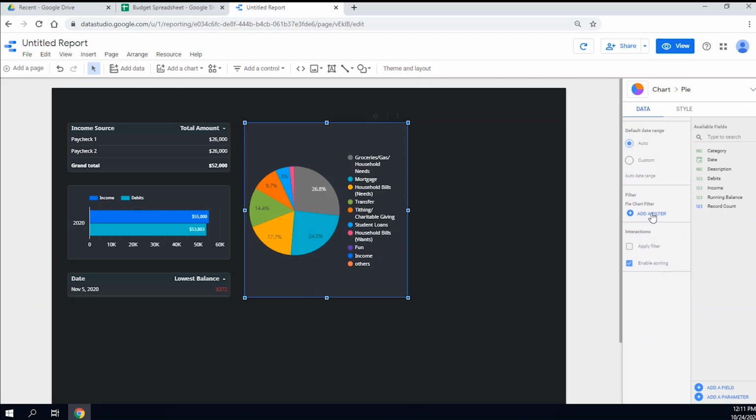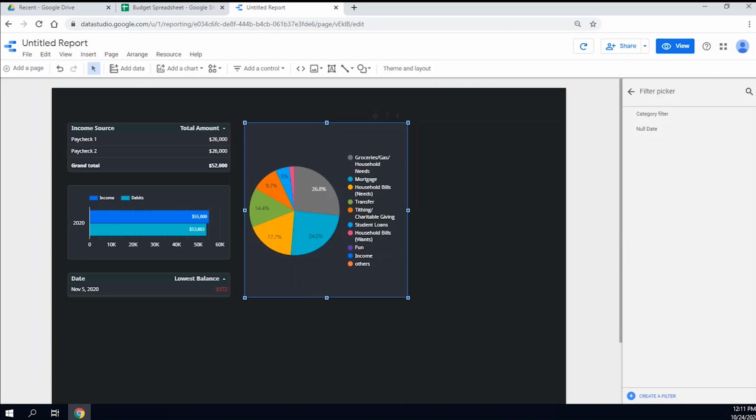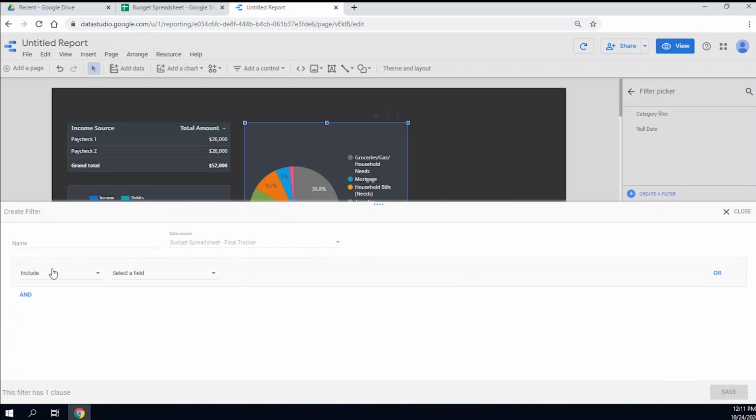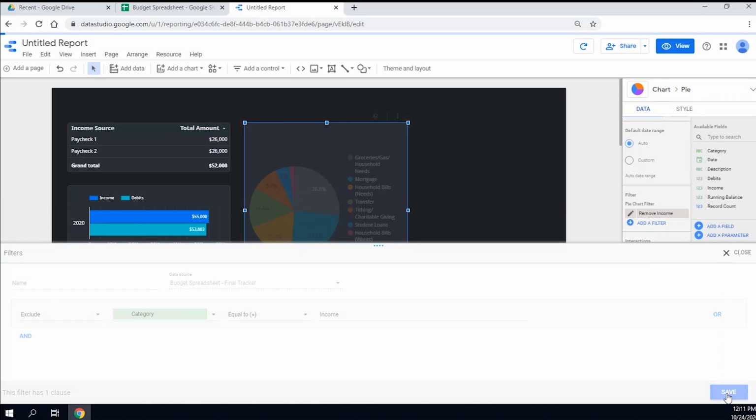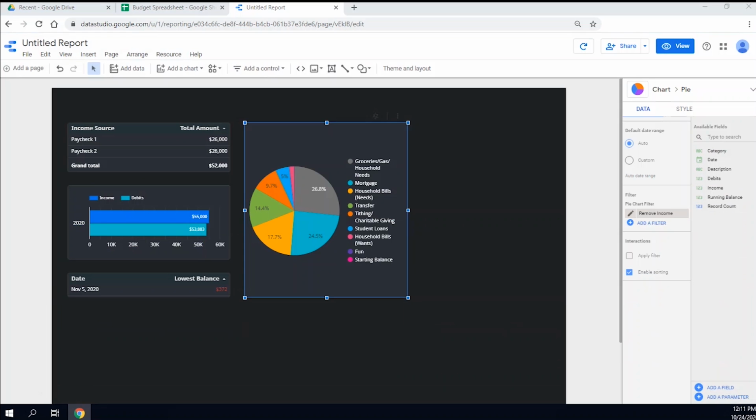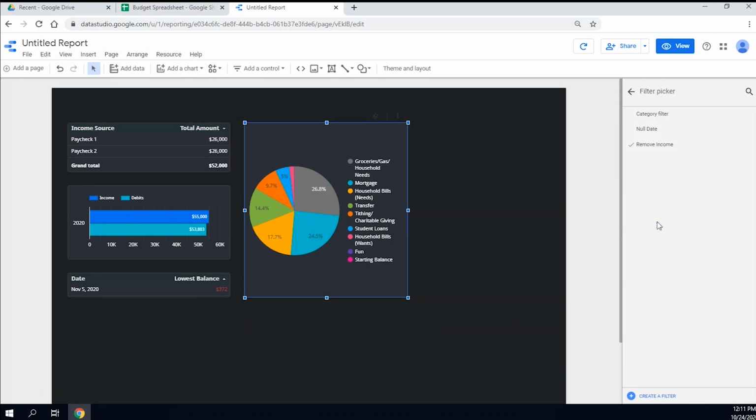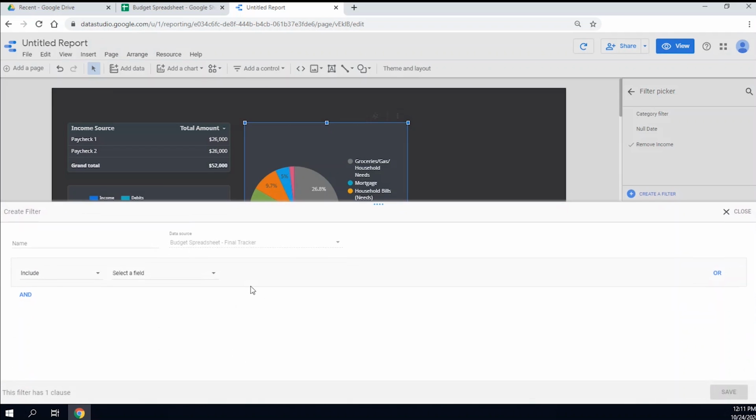I'll do that by scrolling to the bottom and adding a new filter. Then create a new filter. I'm going to title this one Remove Income Category because I might need to use that later. Now I need to exclude the category that equals income. Now I can hit save. I also want to get rid of the starting balance category because technically that's income. I'll do it the same way. Add a filter, create a filter, name it starting balance category, exclude the category that is equal to starting balance.